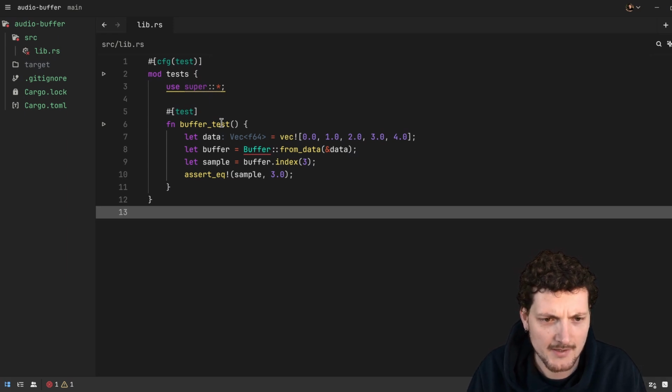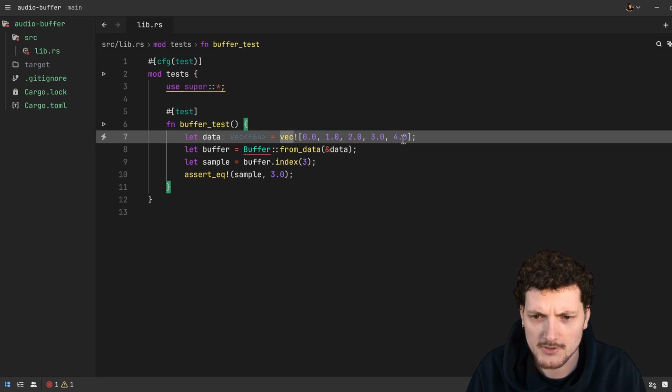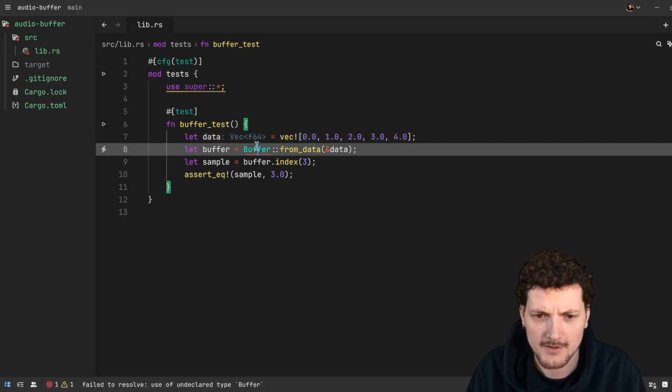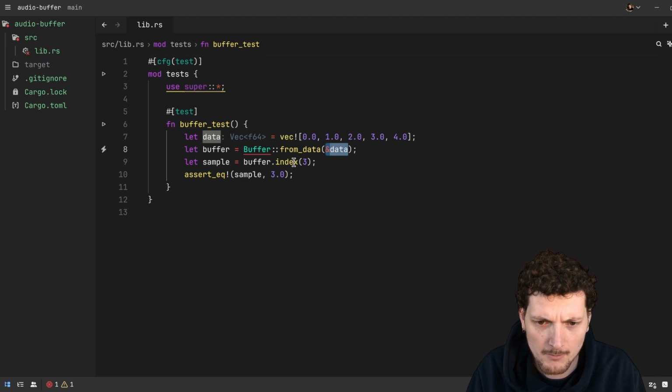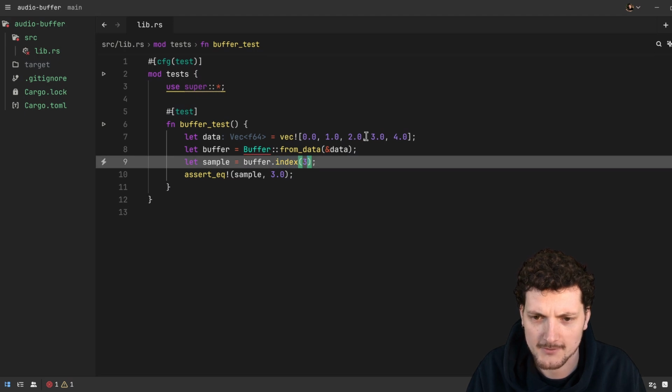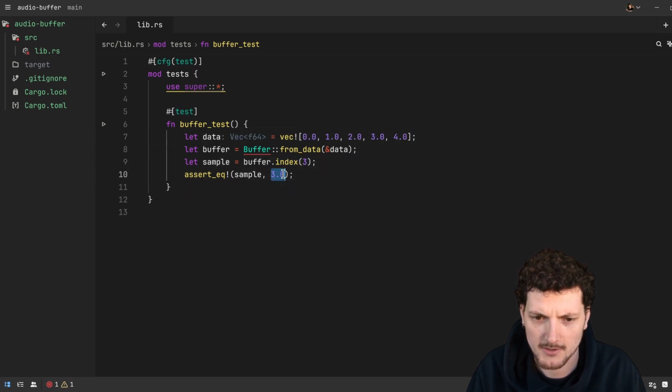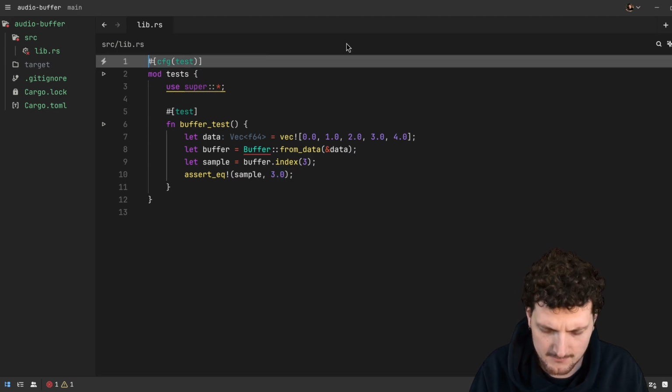I started with a test already. Here you see we just have a vector from with some elements, and we want to create a buffer class that can get a slice to our data. And then we want to have the possibility to index into the buffer. So if we get index 3, we expect it to be 3.0. So let's build the object.